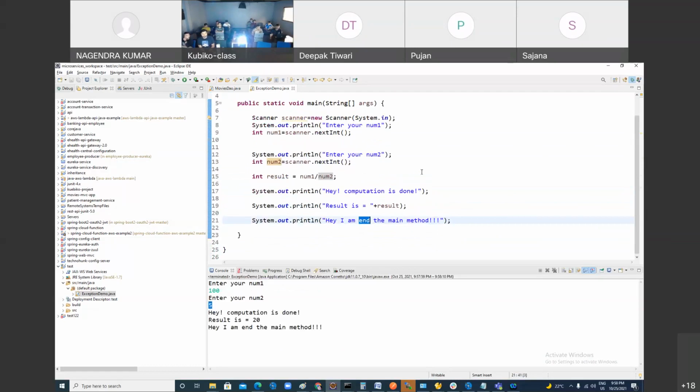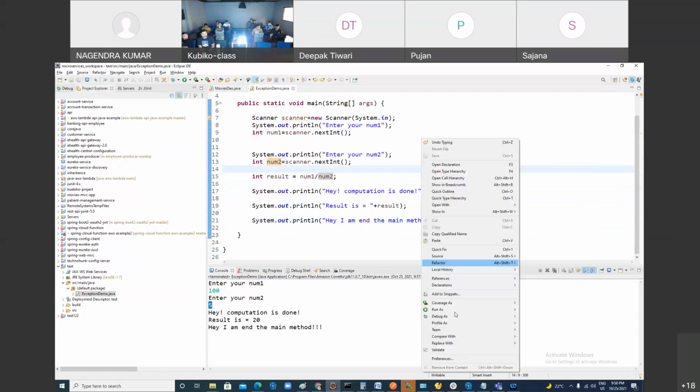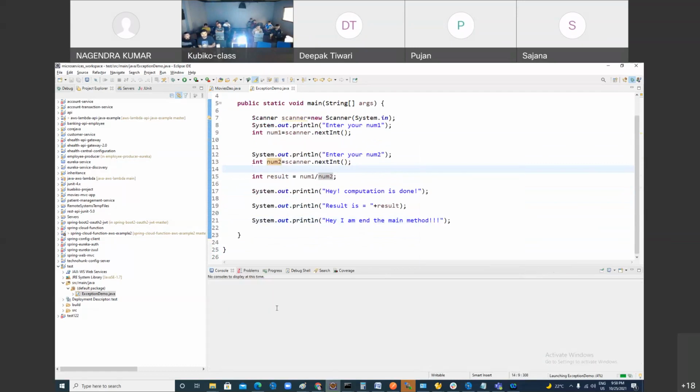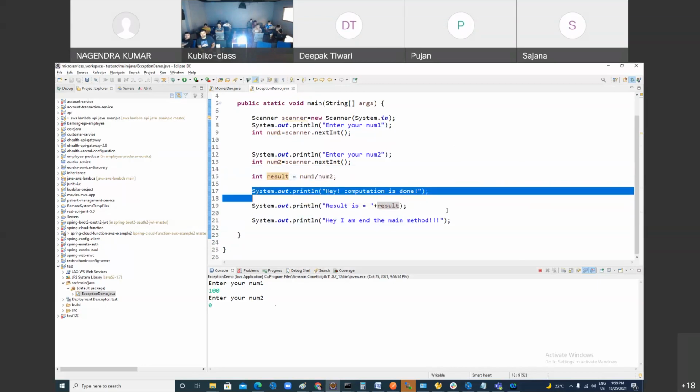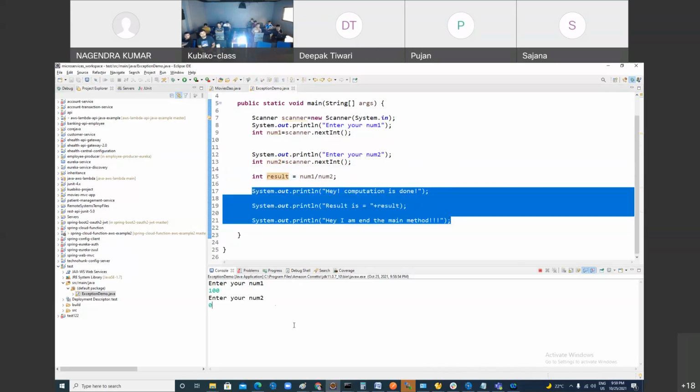After it, let me go with another use case. In this use case, num1 is 100, but num2 I am going to make 0. Then what happens? When you come to this line, num1 100 divided by 0, it will give you a runtime error. That is called arithmetic exception. The result won't be computed and your program will terminate from here, so you will not see all these messages.